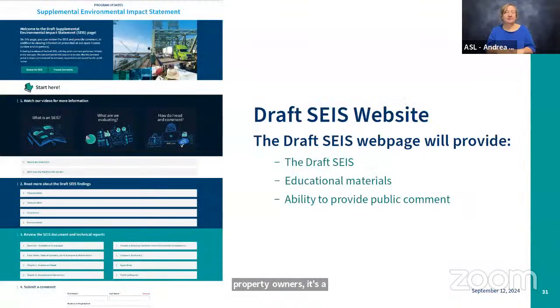Here's a little sneak peek of the website, just to give you a flavor for what it will look like on September 20th. There is information there now, but it will be updated. You'll be able to easily access the document, find the comment form, and find a summary of the findings.